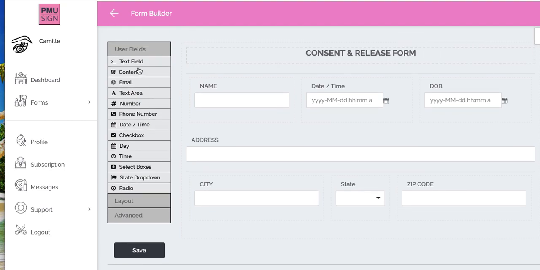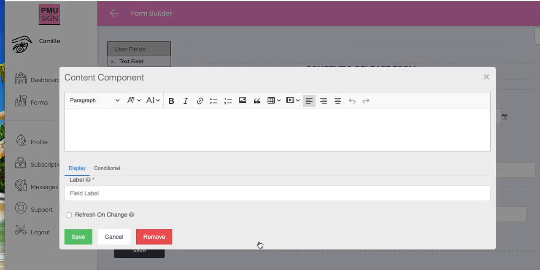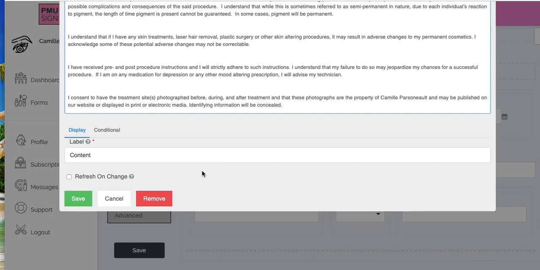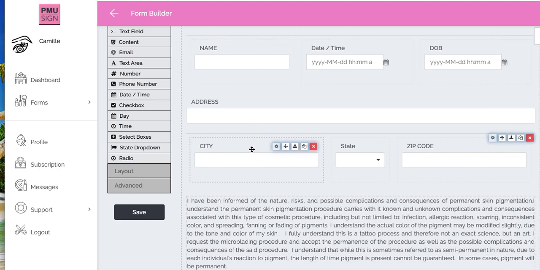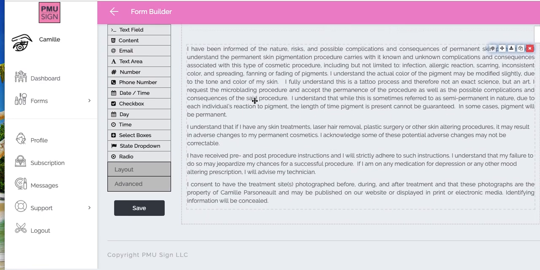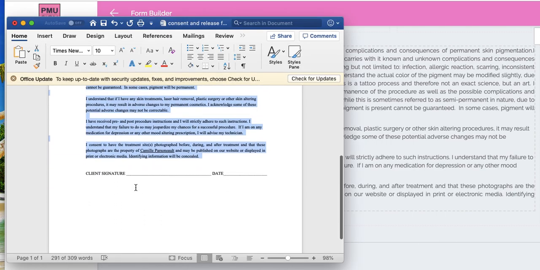So again, content means it's just like a large text that you have from your Word document. Let's say it's a paragraph or whatever it is, or a title. That's what you can use the content field for. So I'm going to drag this over. I'm going to drop it. I'm going to go right here and I'm going to paste the text from my Word doc, and I'm going to click save. So now everything is in there. The flow looks really nice. Everything is stacked perfectly.